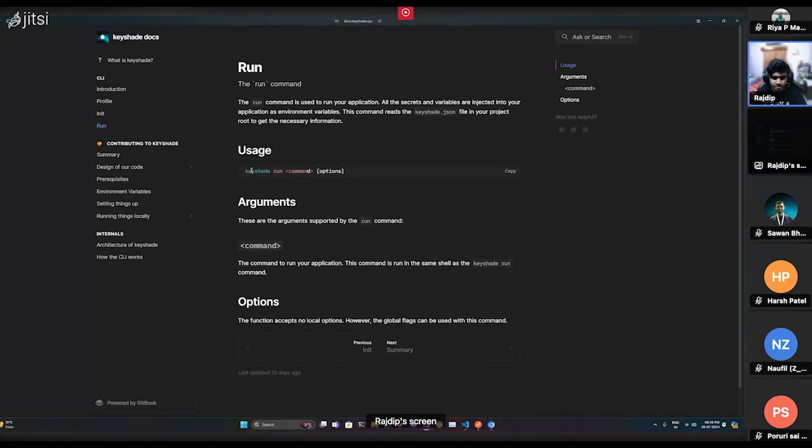So this is the command that you'll need to use to run any project that you want. Keyshade run, and then inside this, you don't need the braces. You'll just specify the command and it will start working as expected.